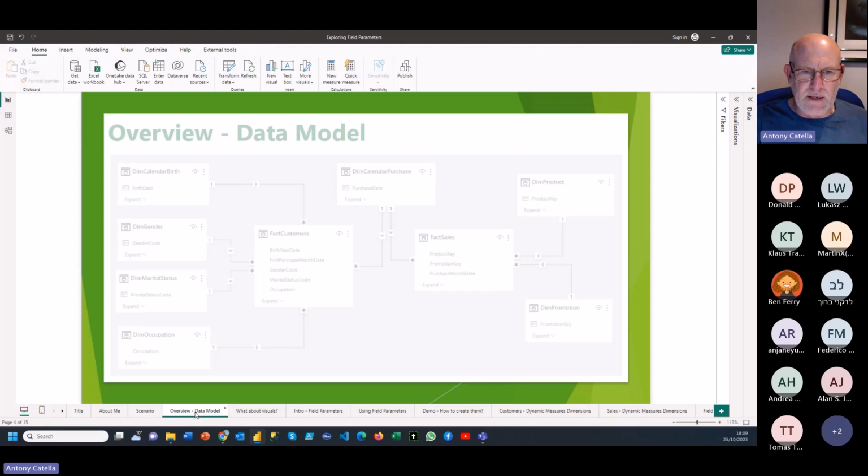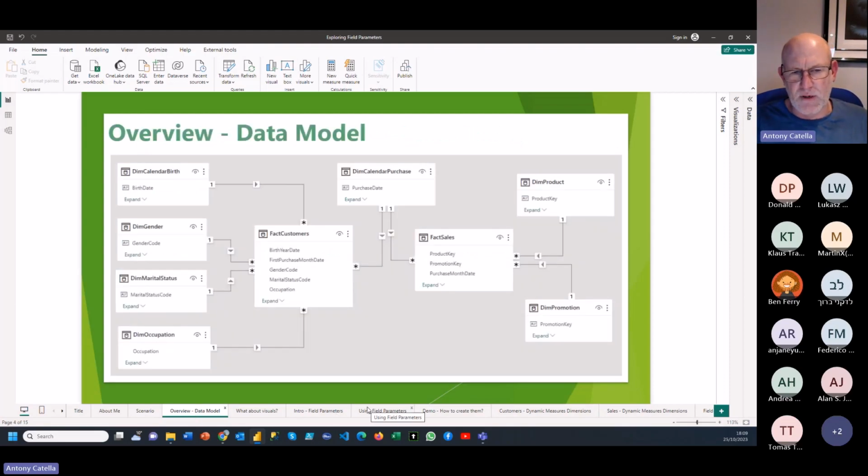So let me give people an overview of what the data model looks like. In my situation, I've actually got the customers as a fact table. Now, there might be other people who would normally put customers as a dimension off of the sales table. But in this instance, because of what we're trying to do with the report, I've got customers as a fact table and I've got the sales as a fact table.